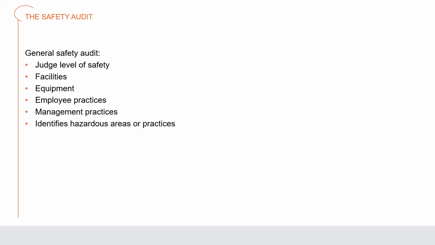The purpose of a general safety audit is to judge the level of safety in the operation. It is a safety inspection of facilities, equipment, and employee practices and management practices. A general safety audit identifies any areas or practices that might be hazardous to employees and guests.